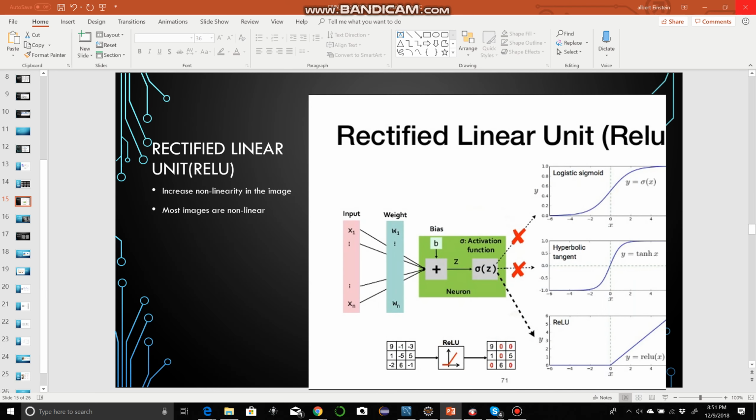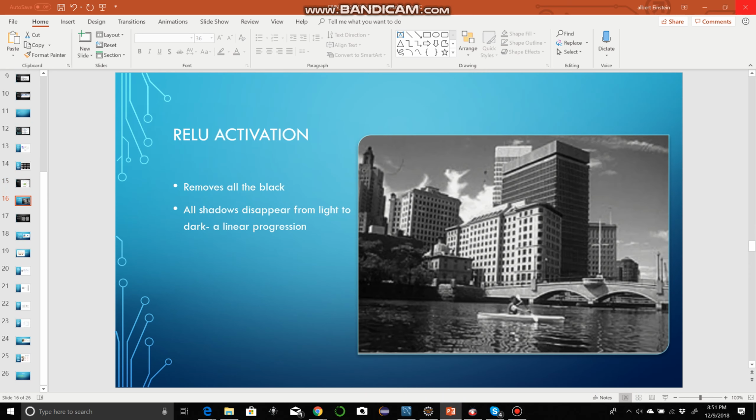Okay, so as I said before, there are other types of rectified linear units, but this is the most effective one for classifying, or helping to classify, or activating, I should say, the CNN. Now, ReLU activation. This is essentially what we're trying to do for increasing nonlinearity: we're trying to get rid of these dark values.